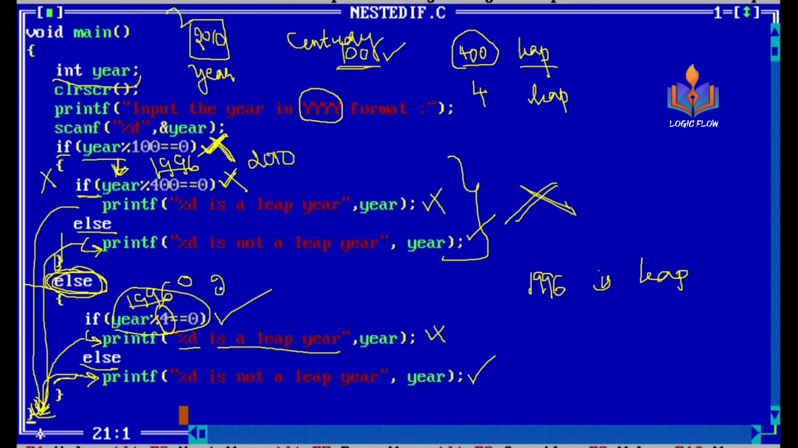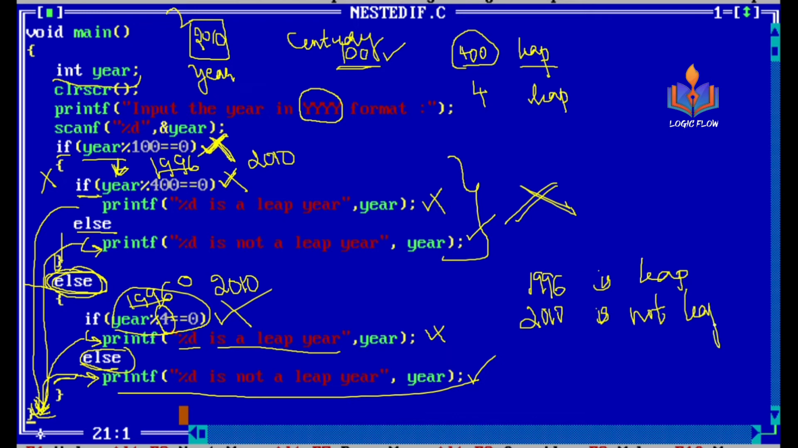Is 2010 divisible by 4? You do the division operation, 2010 divided by 4. The remainder you won't get as 0. So the condition evaluated as false. So here what happens? It comes to else and this statement gets executed. So I get the message 2010 is not a leap year. It is not a leap year.